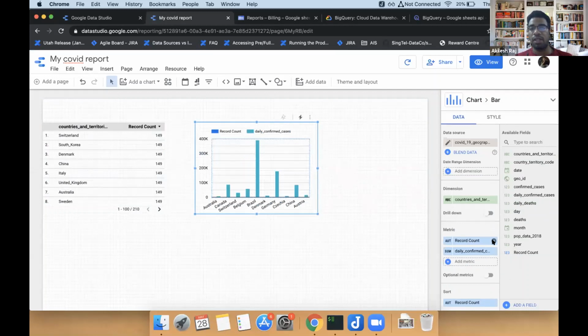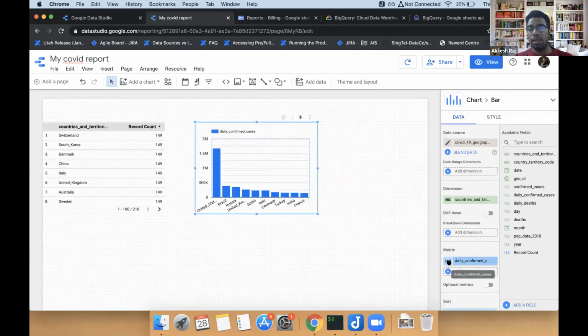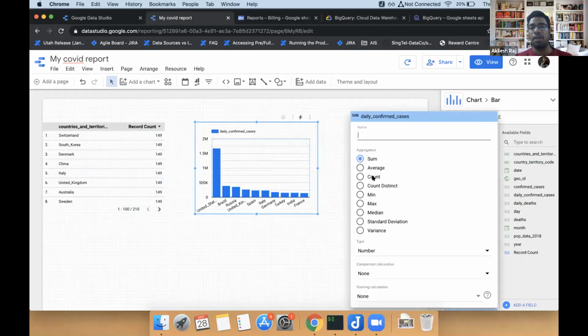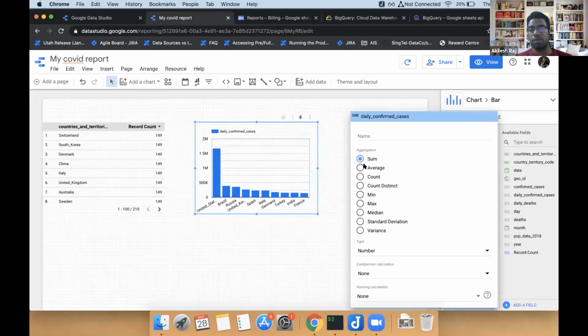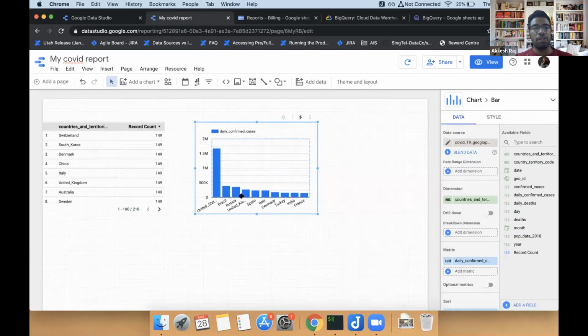I'm only interested in the daily confirmed cases. And here it automatically recognizes that it's an integer field, and it does a summation. You can also do an average. You can do a count. You can do a count distinct, etc. So there are multiple options available here. For now, I'm just going to do the sum. And you see that the number of confirmed cases by country, like United States, is the highest for now.